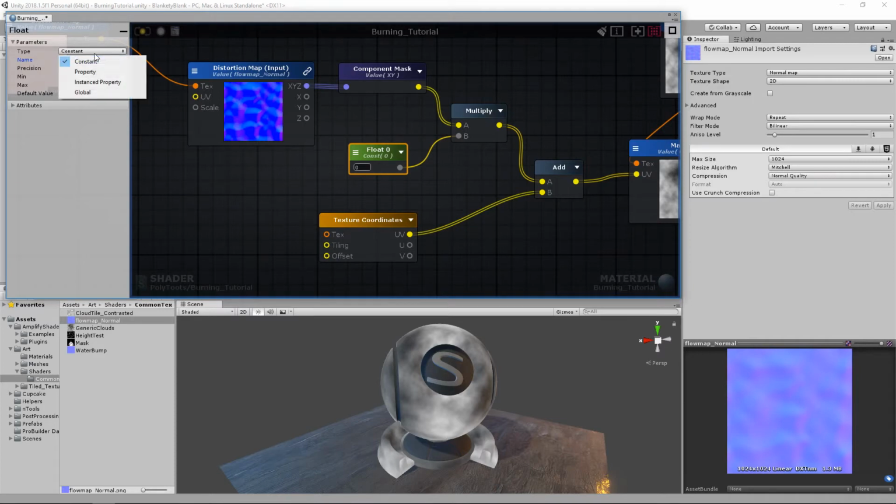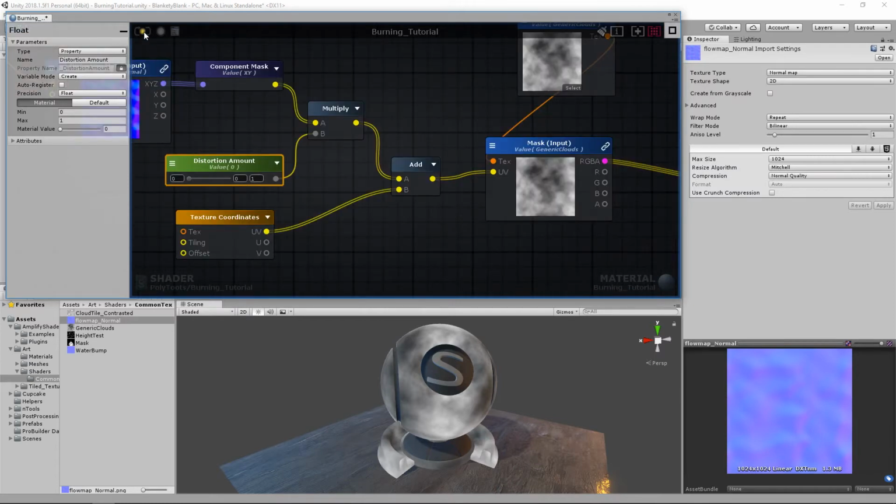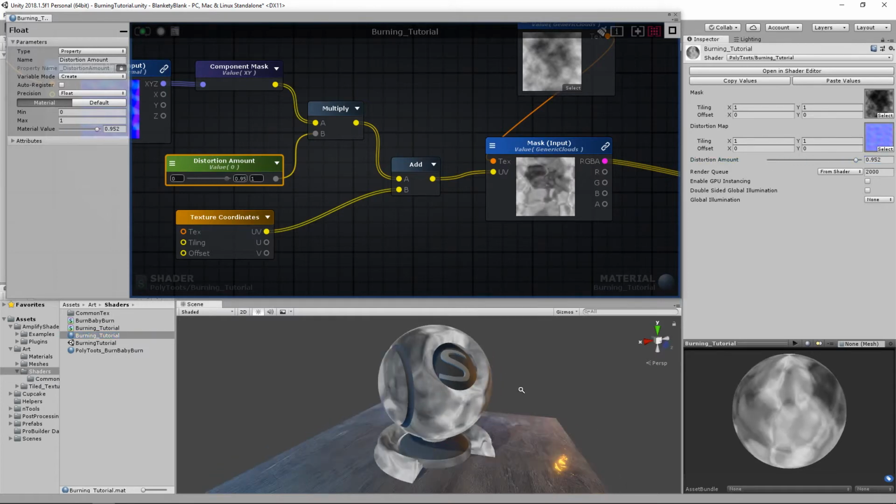So this float value we made before, I'm just going to rename this as distortion amount, and we'll change it to a property so that it's actually visible on the material itself, and I will give it a max value of 1, so it's just a slider, which, if you didn't know, that's how you make sliders in Amplify. And let me just apply this to the material so you can actually see it happening on the model. So we have our 2 textures and distortion amount, and you can see what's happening here.